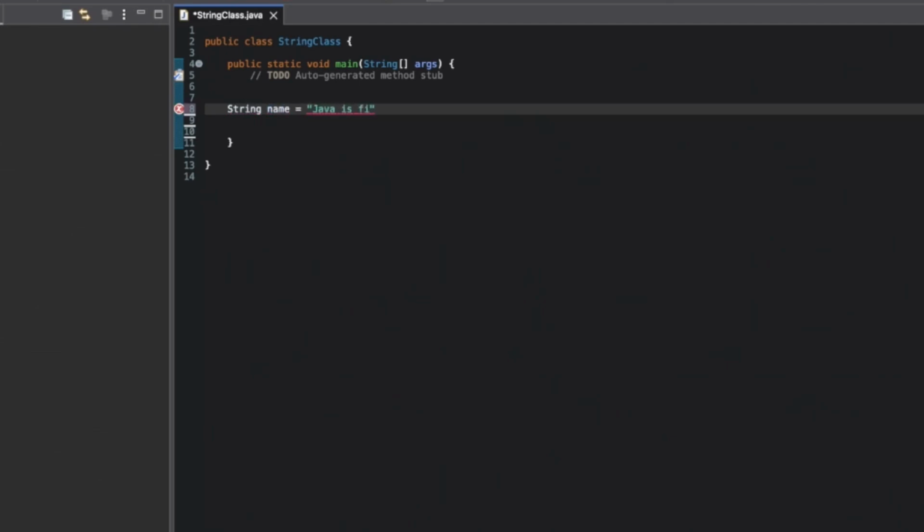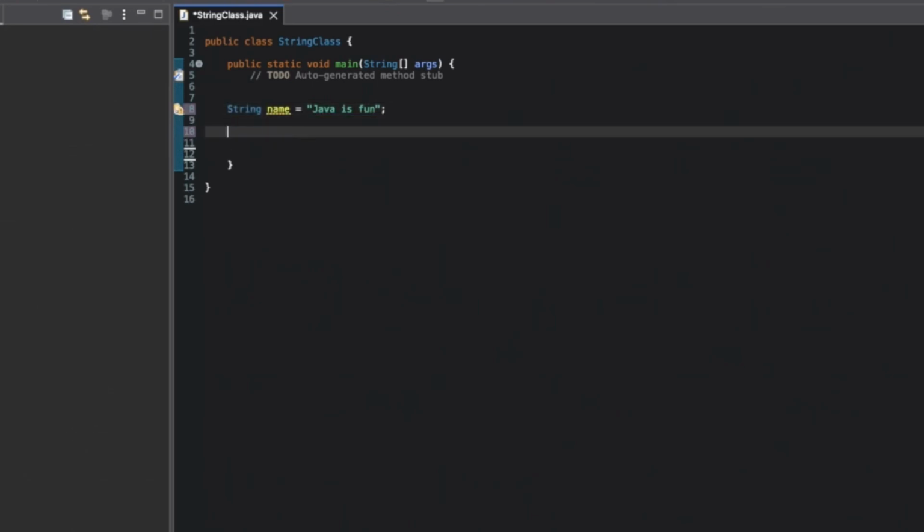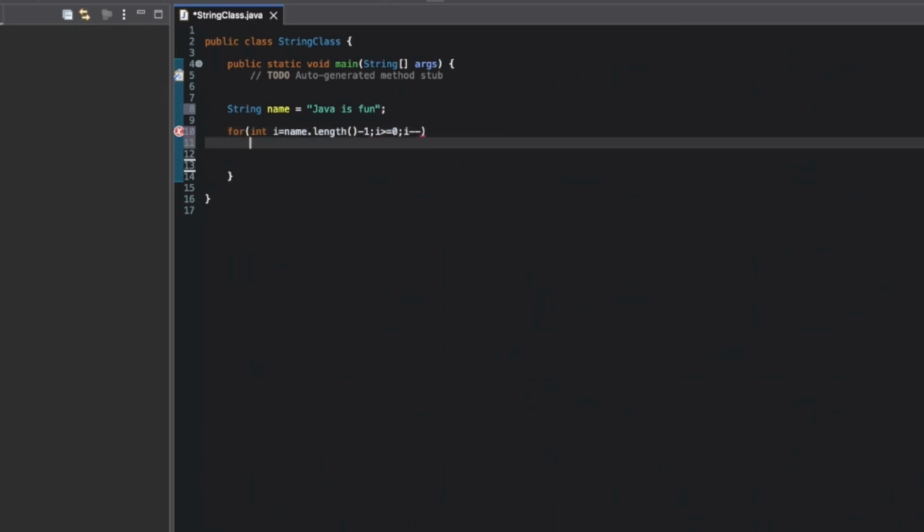Java is fun. Okay, so this is a string. Now in order to reverse this string, what we need to do is run a for loop. So this is one way of doing it. I'm starting with proper string manipulation. So let's say name.length() - 1, i greater than or equal to 0, and then i--, since we have to reverse the string.